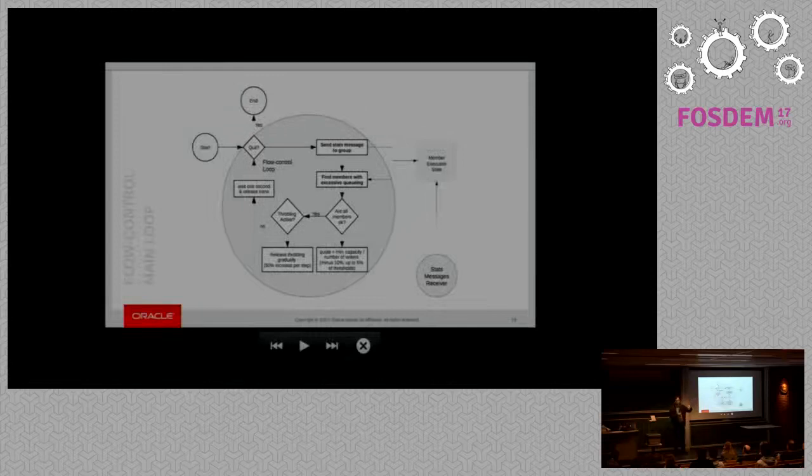So whenever a writer wants to write, it will check the quota that's available to it as a writer. And that's it. So you won't see any flow control messages other than this stats message going around. Okay?